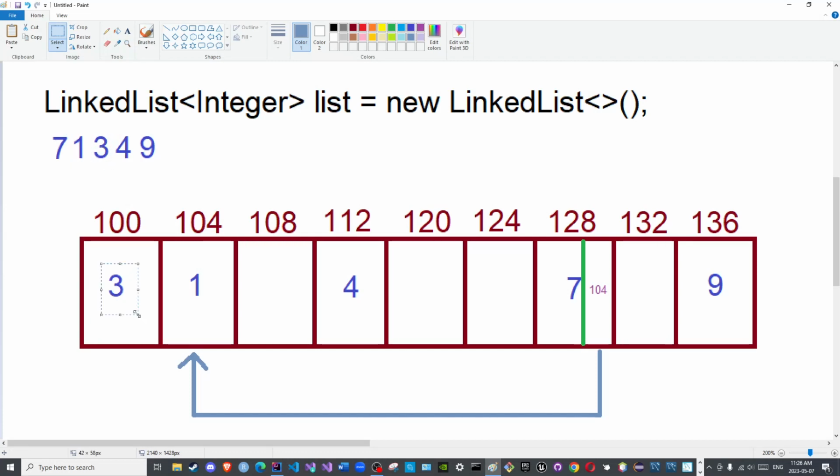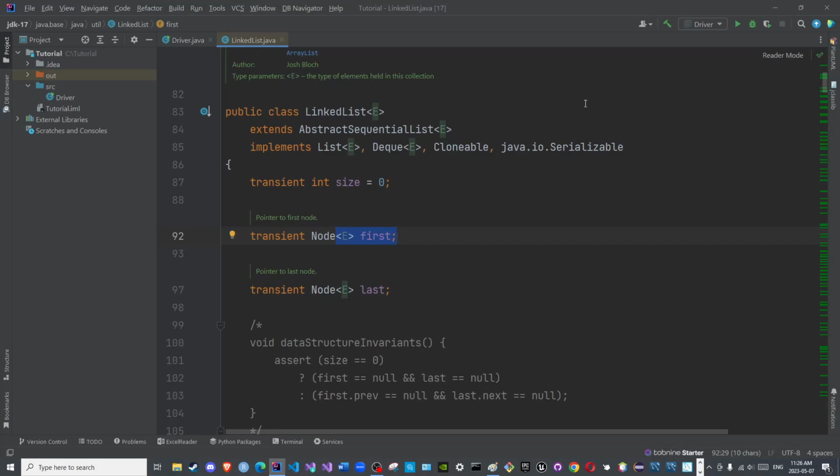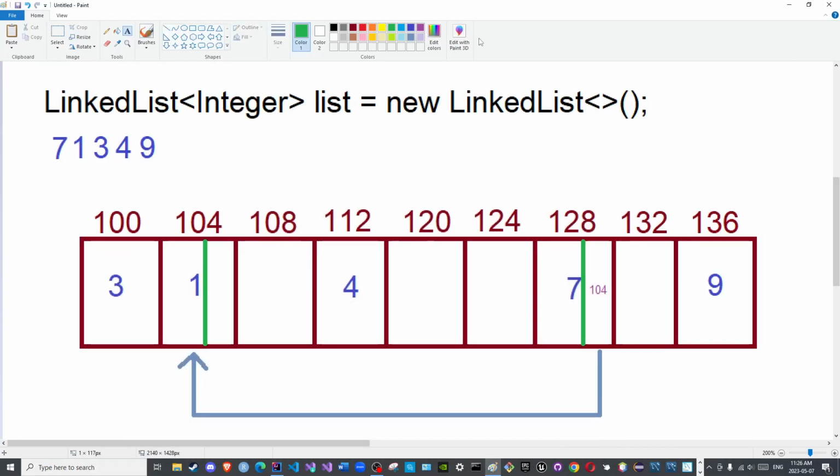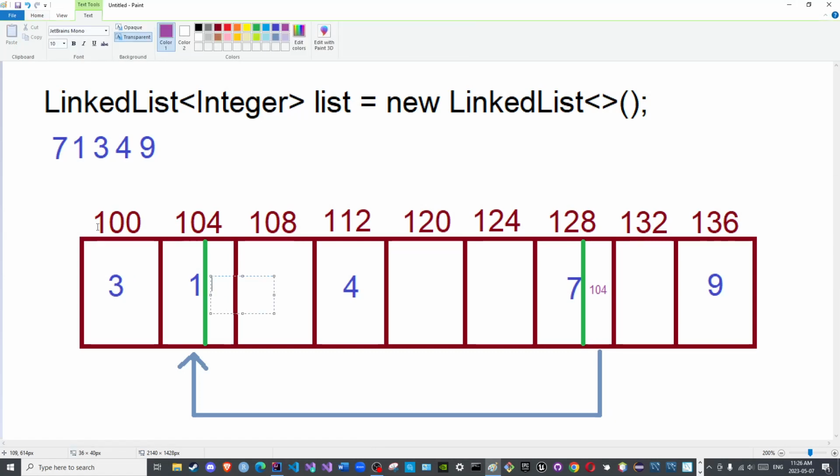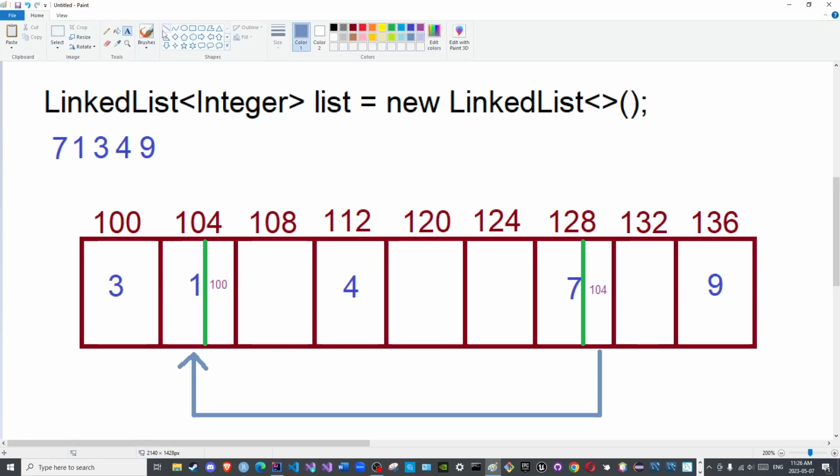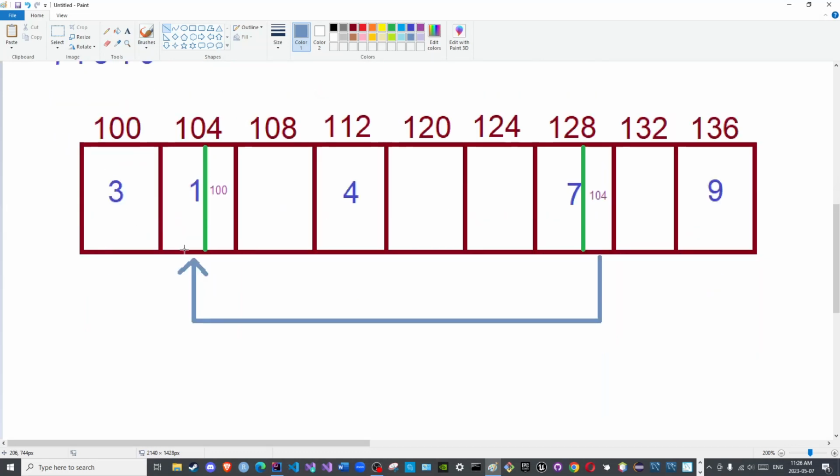Right here. What is the memory address of 3? It is 100. So what will be stored in the node belonging to this memory block here? 100. So let us create the partition to indicate that alongside the integer data type, which is this one, there is a node data type, this one right here. And here we will store the value of this memory address, 100.